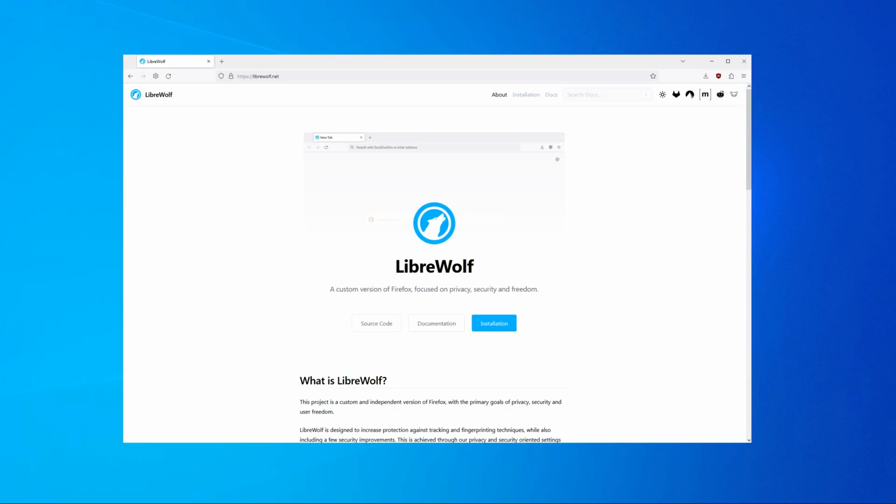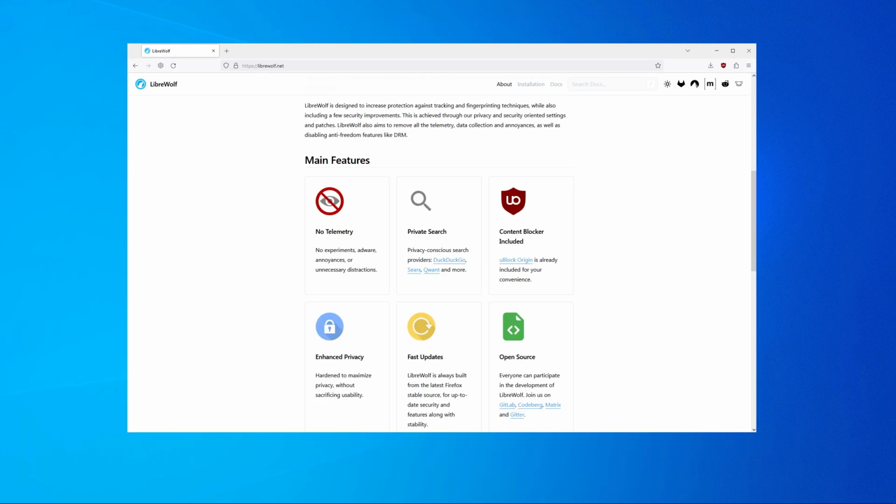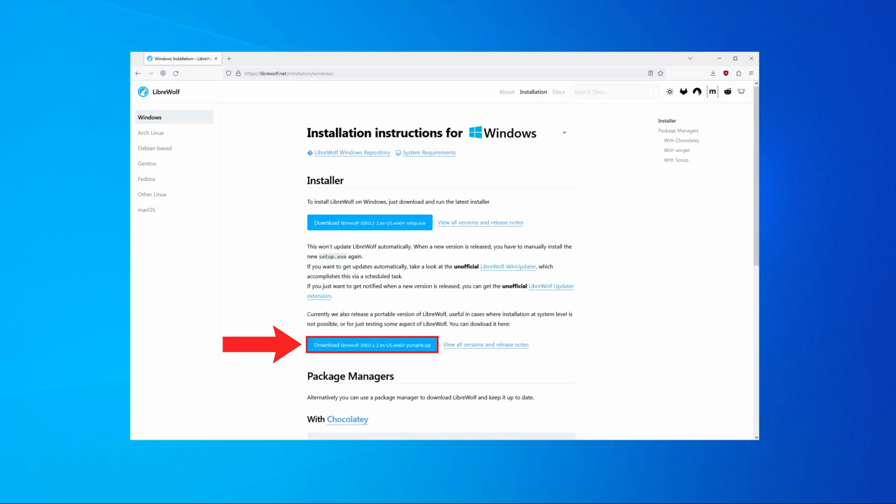Librewolf is a modified version of Firefox with maximum privacy and security standards. It even has an ad blocker included, so if you watch, for example, YouTube, you will never see any ads. There are two versions of Librewolf, the standard version and the portable version. I highly recommend you download the portable version because the standard version has no automatic updates.